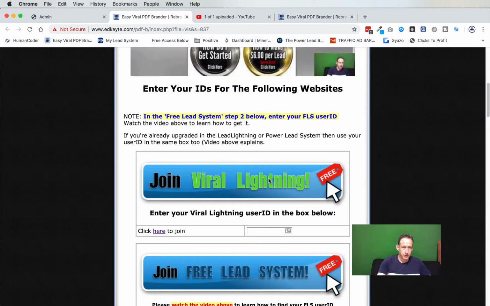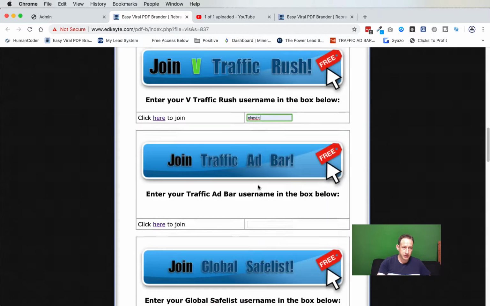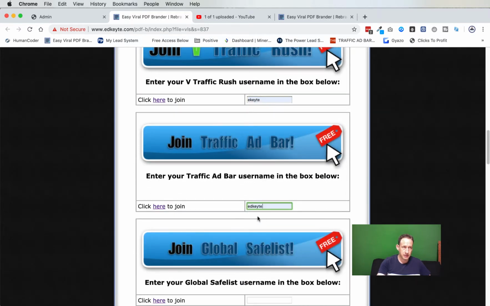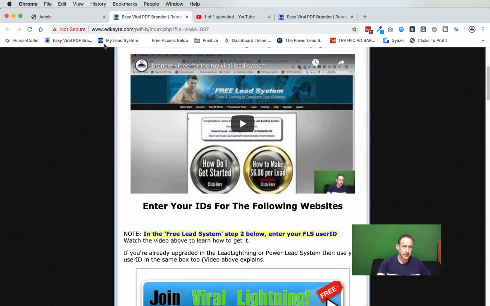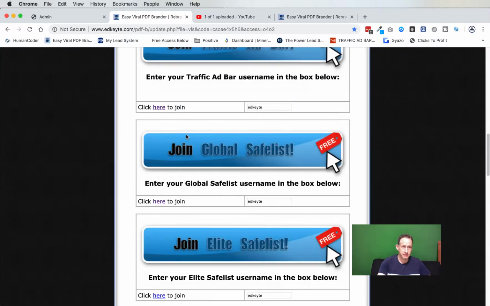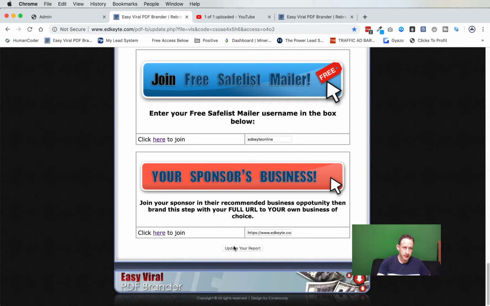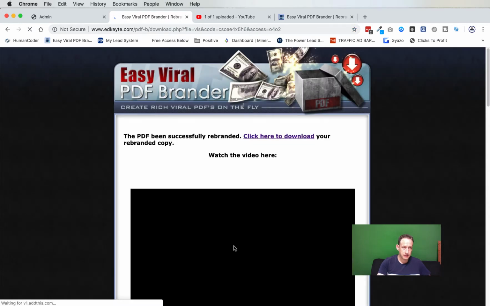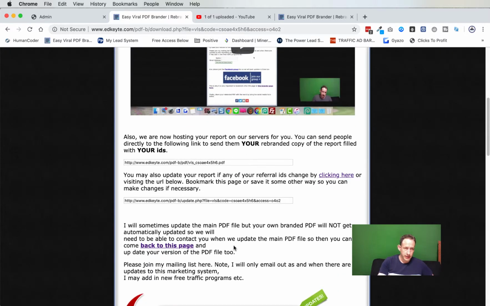I'm just going to go through. Make sure that you go through this and make sure all your IDs are updated properly. Actually, you need to go to your edit page. If you're on your edit page, this is what it looks like. Then update. And now here's the page.